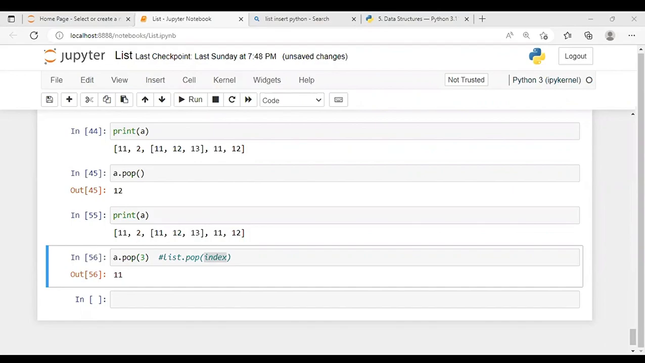So if we are going to define the index in the pop, it is going to delete the element present on that particular index. If we are not going to pass the index, then it will delete the last element. That's it.